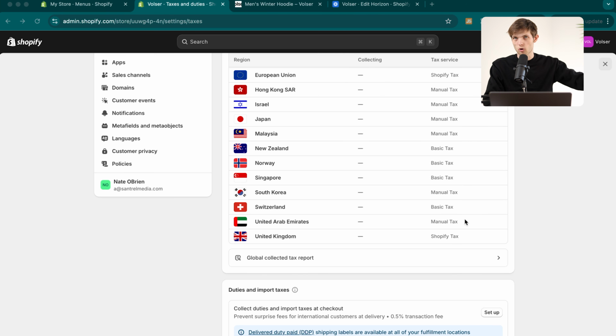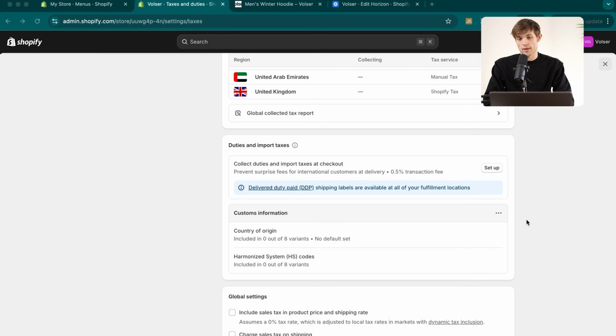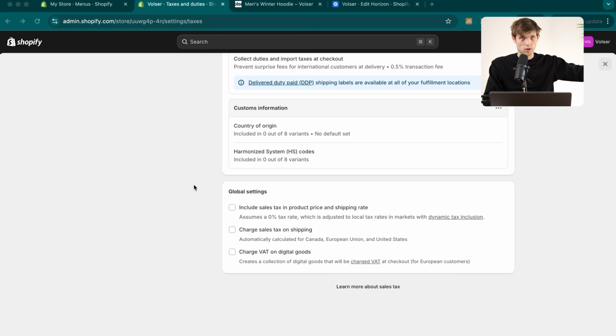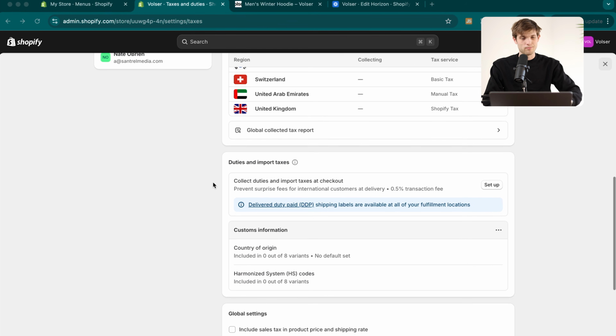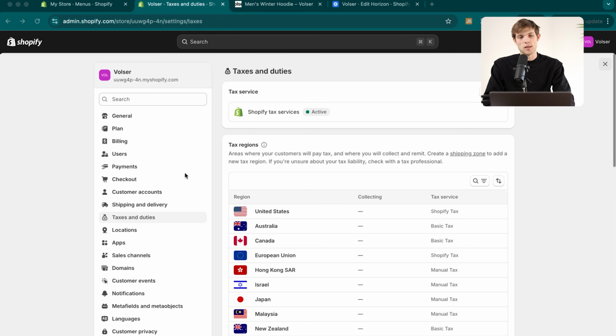This used to be a loophole back in the day. You didn't have to, and these days you do. But once again, I'm not an accountant, so talk to someone who knows their stuff when it comes to taxes and import duties and all these other things, especially with all the stuff going on with tariffs. Just take some time to understand that. But you're going to manage it inside of this section right here.